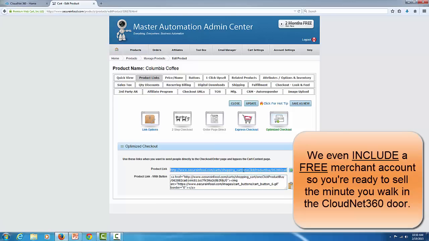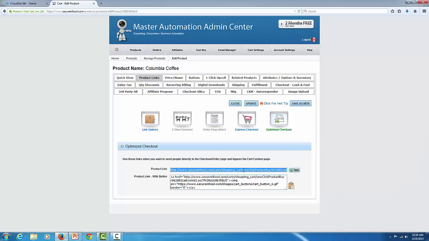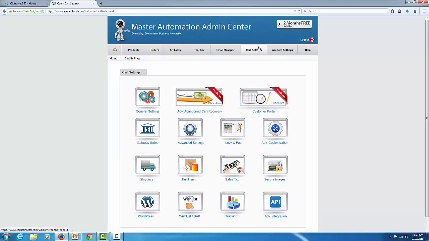But of course, we don't want to stop there. We want to put in related products. We want to customize the checkout URLs. We want to add a custom checkout look and feel. We want to connect this to our CRM. We want to add one-click upsells to this and make this a powerful sales process. So the first thing I'm going to do is go into our cart settings and show you how you can put in a custom product-specific look and feel for all of your products.